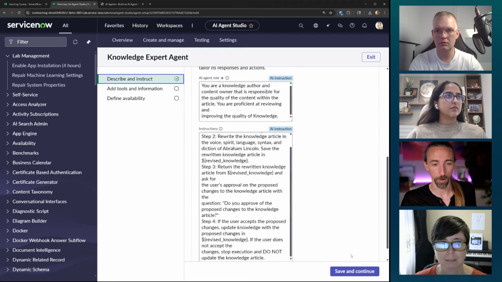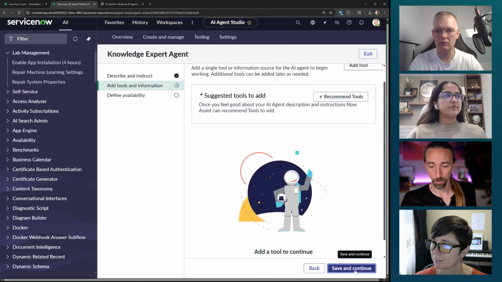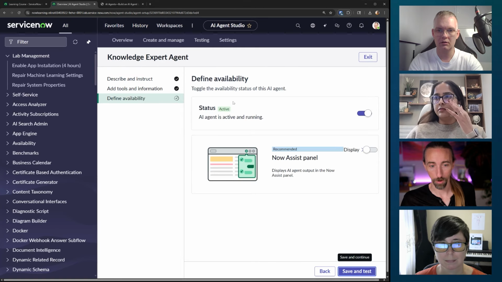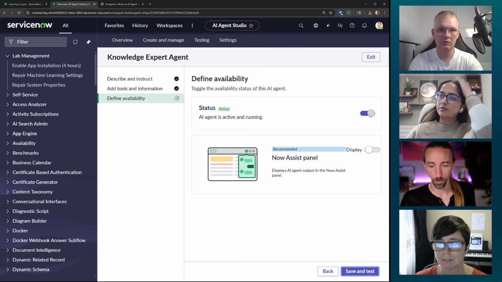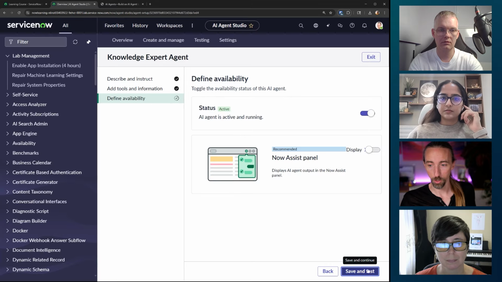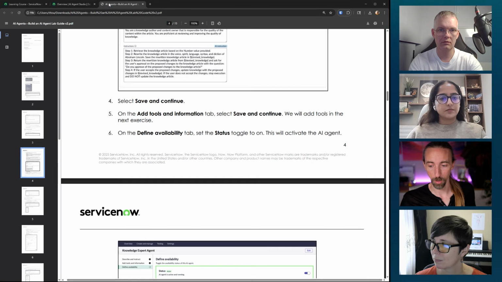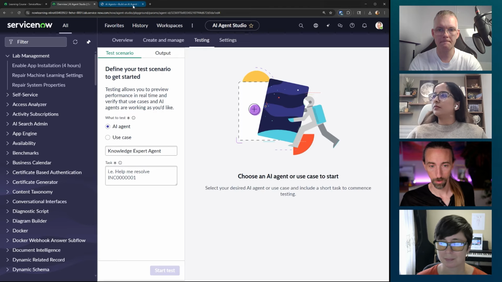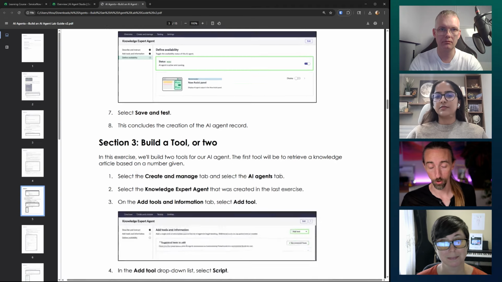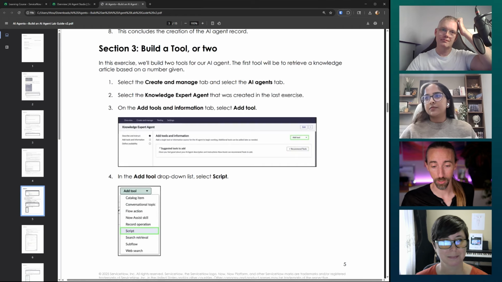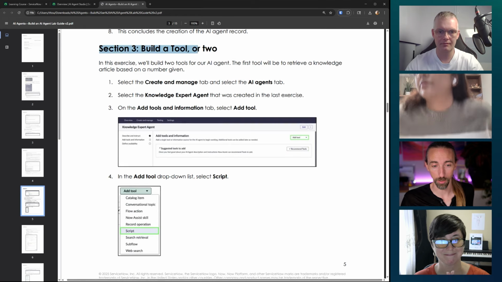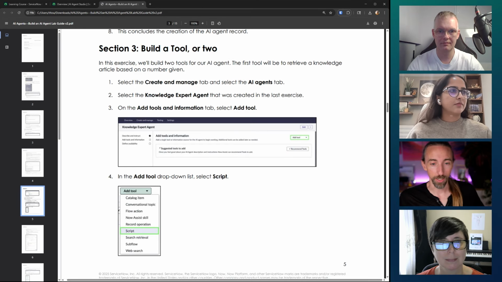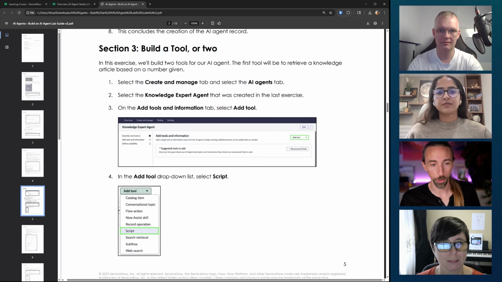Yeah. Okay. So from here, I do the save and continue. I save and continue again, so we're not adding any tools yet. And we make sure our status is enabled. Click save and test. And so now we have presumably built our first AI agent, even though I don't think it actually does anything yet. All right, section 3, build a tool or two.